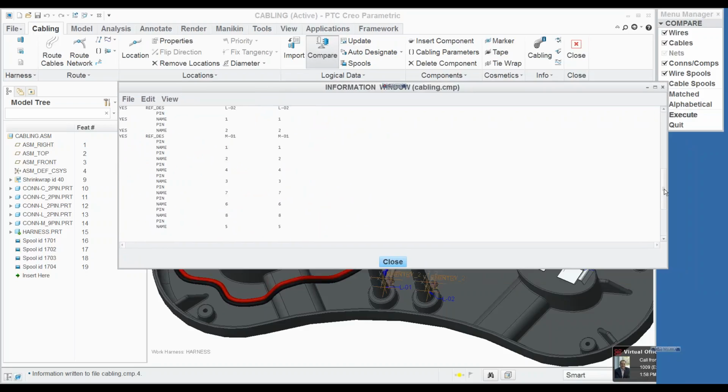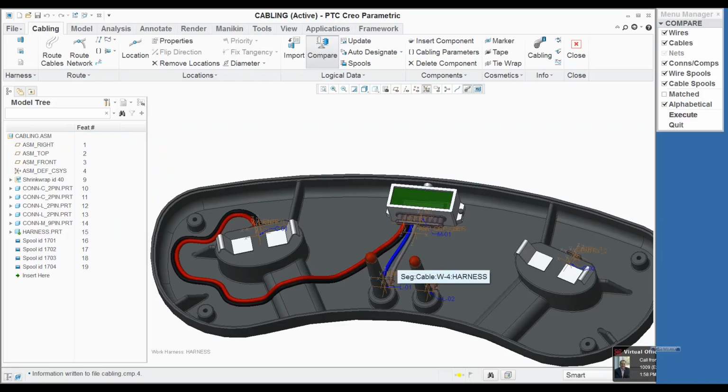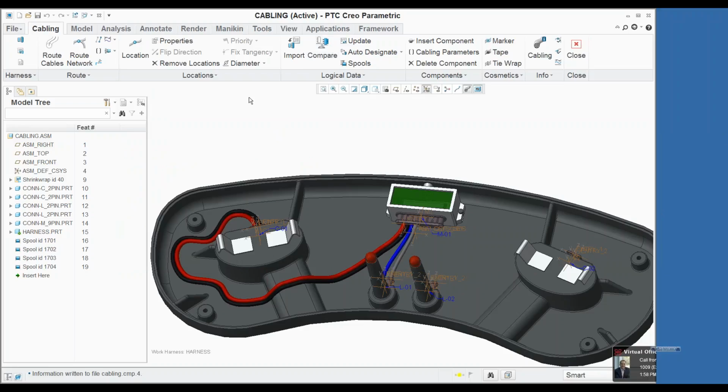Likewise, if I scroll down to the bottom, there are some missing spools because I only brought in the 4 spools I needed for these 4 wires that I manually routed. All right, so we know we have an issue. So what we're going to do is start routing things.